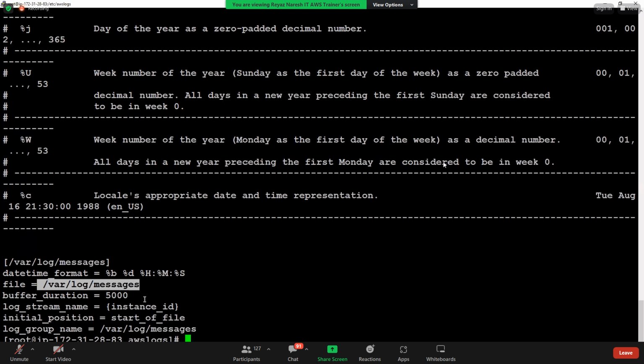So what is file here? File means log path. Okay, so maybe write down, you did cat, right? So just put the star mark. No need to change anything in this file for now.